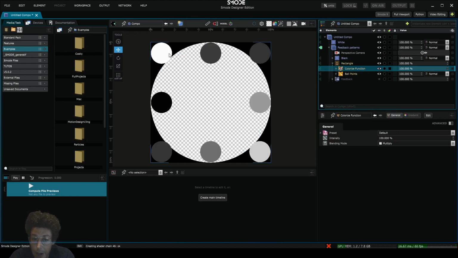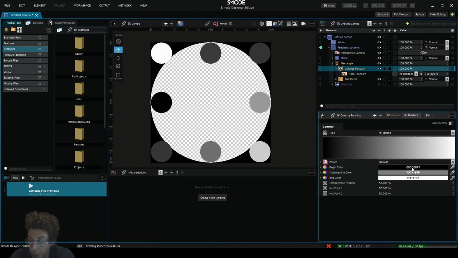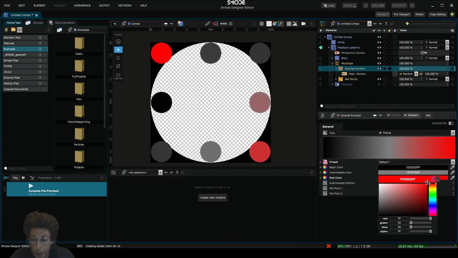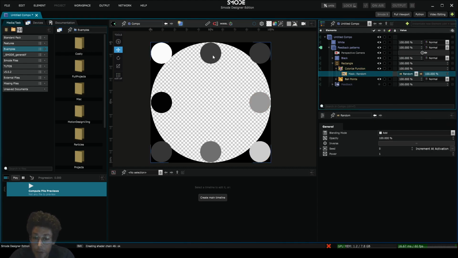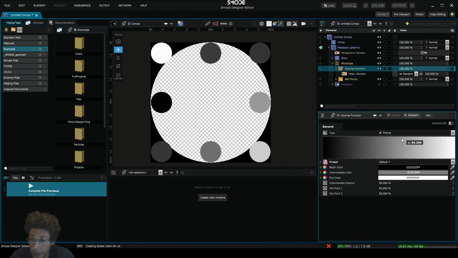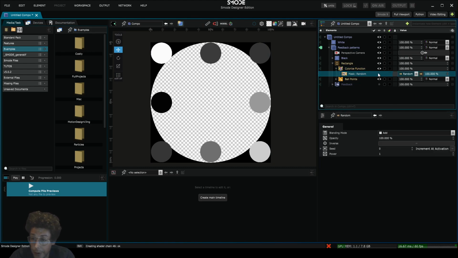And already something is happening here. So I have a different gradient. If I check on my colorize function, I see that it's a gradient that goes from black to white. Well, black, gray, white. So that's why we have those colors here. And it's applied randomly, which means each point of my geometry got a random color from this gradient. It's a colorize function, so what I want is not a random, it's a function.